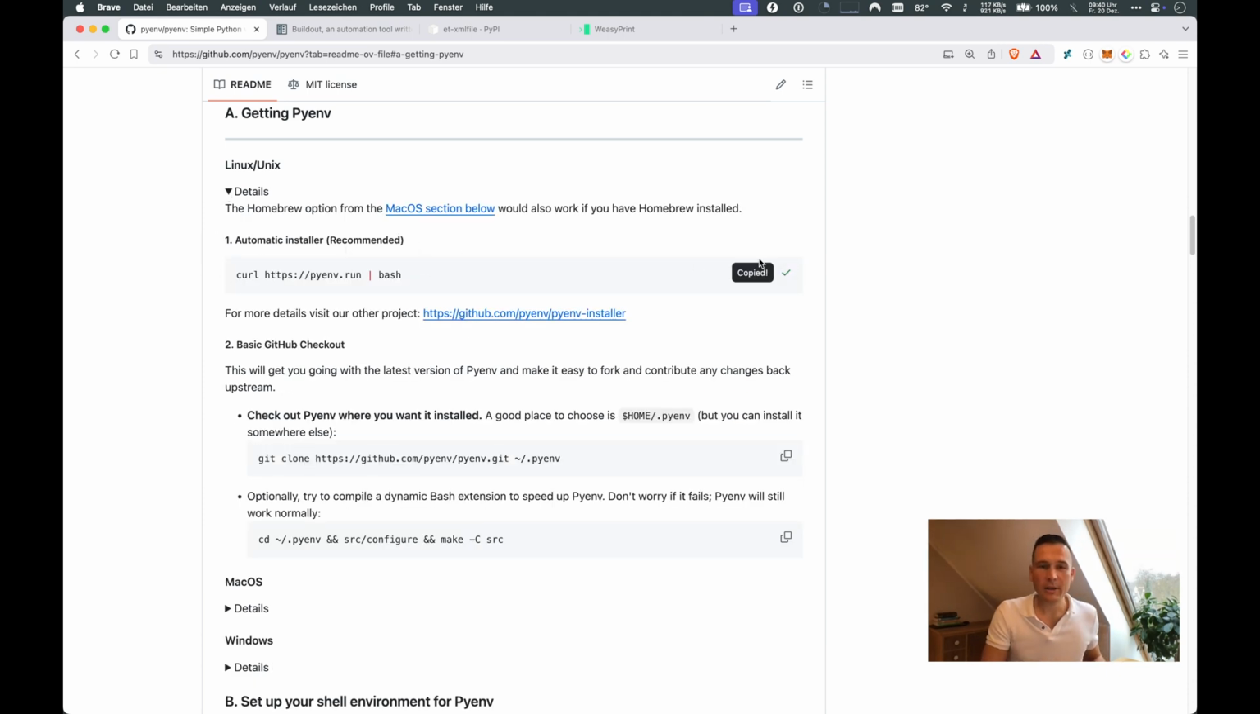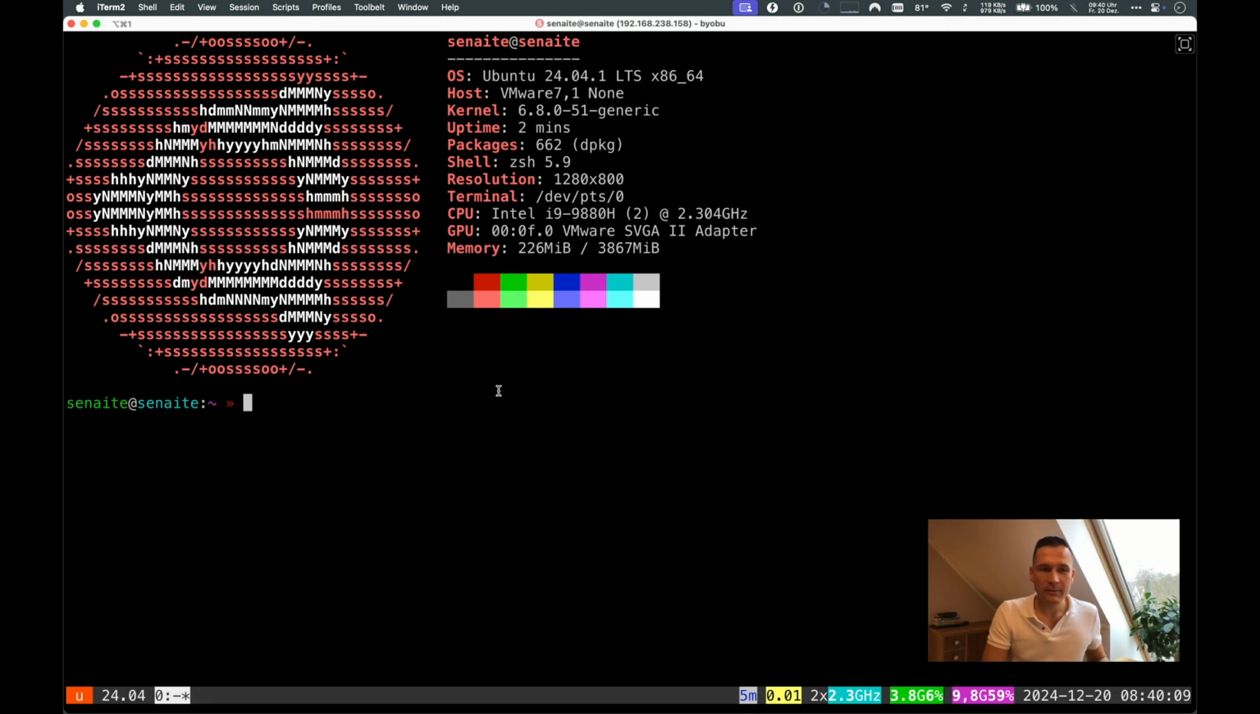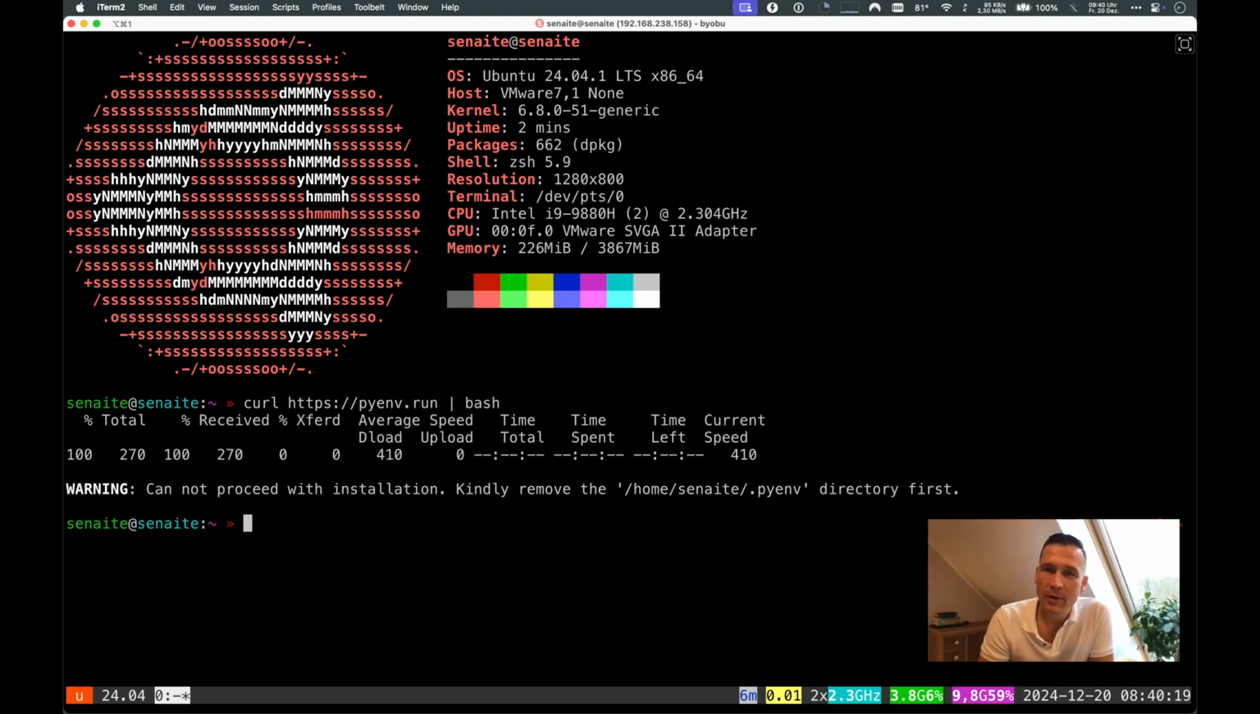This we can copy, go back to our terminal and simply paste. Since I installed curl already, that command simply works, but maybe you have to install curl on your machine if you don't have it already. For me, it shows a little warning that it cannot proceed with the installation because I have already installed it before. So the install directory is in the home folder, .pyenv. So clear. Oops.